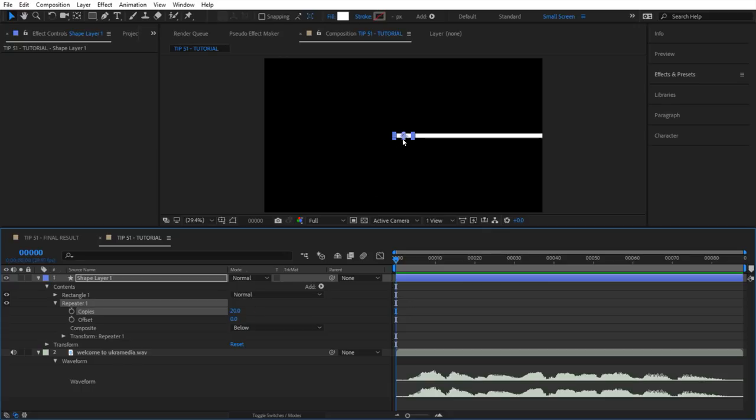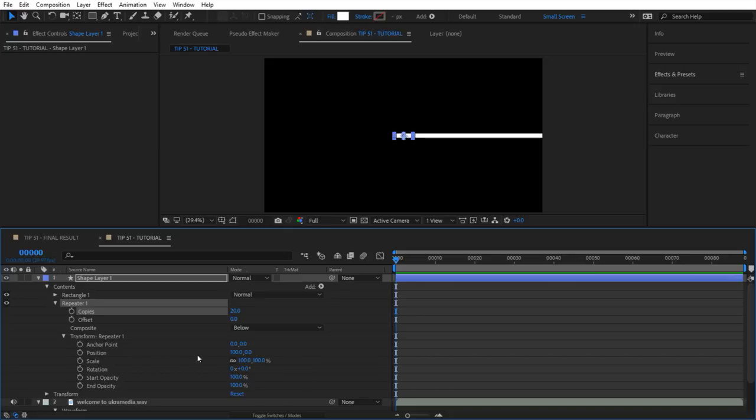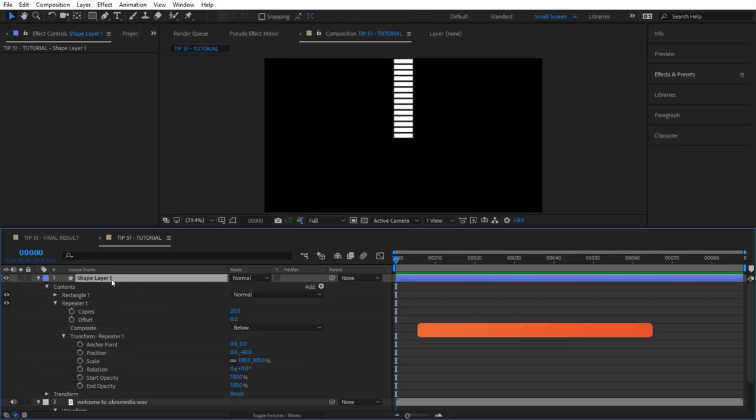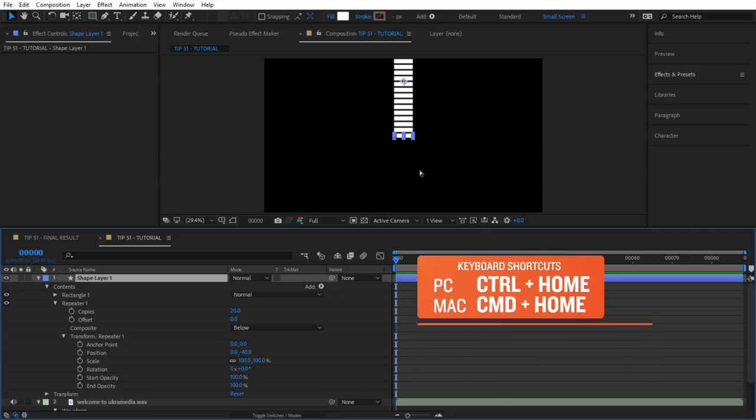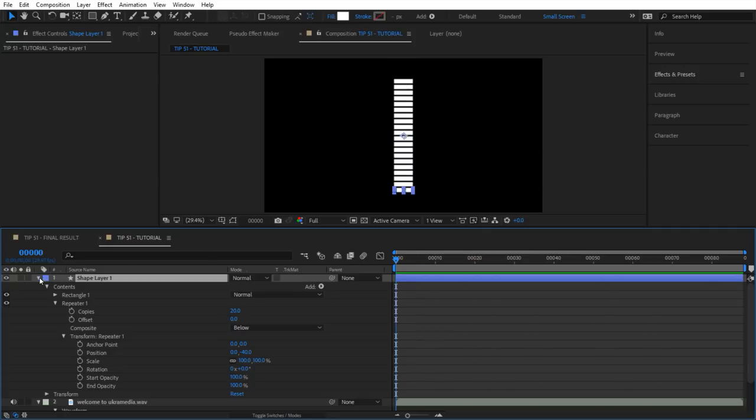And right now it kind of repeats it to the right. So I want to change that. So I'm going to go to transform and then go to position where it says 100. I'm going to take it down to 0. And then I'll take it up about negative 40, I think. Yep, that's good. And then I'm going to select this and do Control Alt Home to center the pivot point and then Control Home to center the shape in our composition. So that's exactly what I want. So now we're ready for animation.